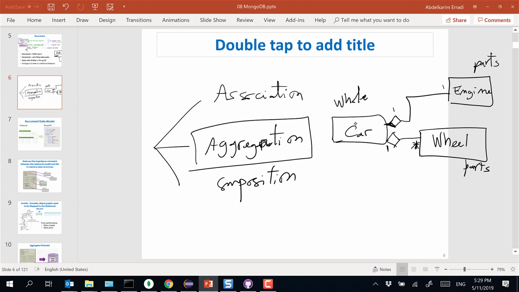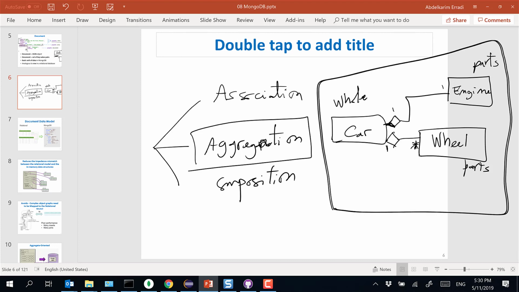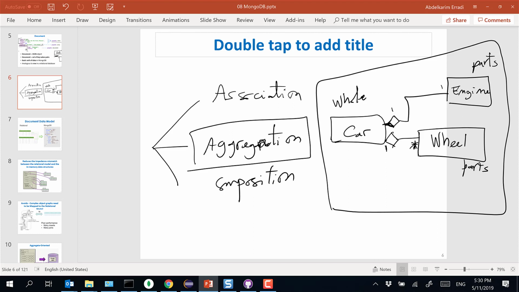Now, what a document-oriented database allows us to do is to keep this aggregation as one unit, and you store it and manage it as one unit. But in a relational model, you cannot do this. You have to break it down into multiple tables and associate them with relationships, as you saw before.